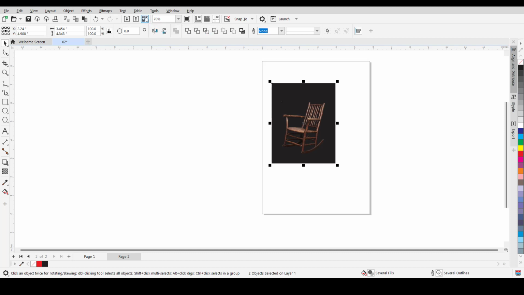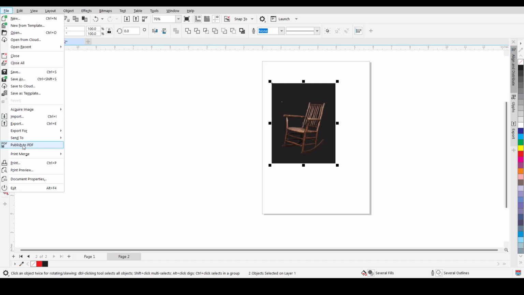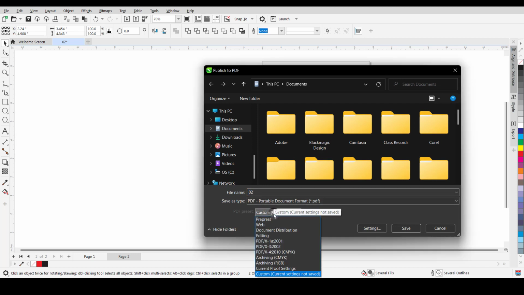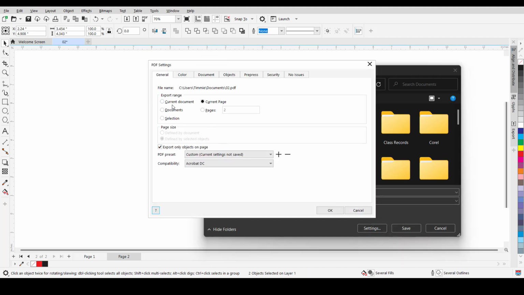The shortcut option is here as well on the standard bar, so you can do that from here. You can publish to PDF, and we have different formats for PDF. We have custom, which is what I'm using currently. We have prepress. We have a lot of options here that you can use, and you could also come to the settings and do some extra settings from here.